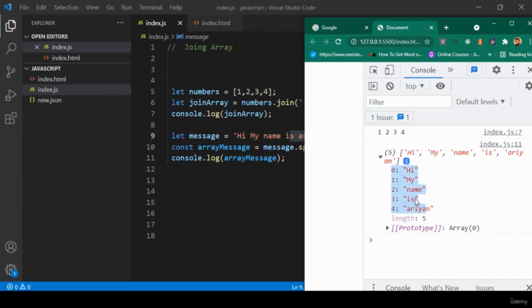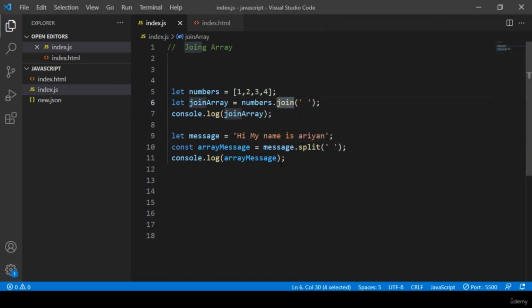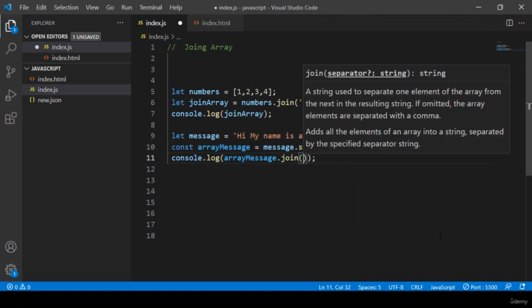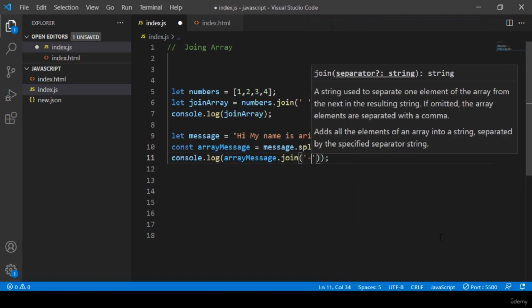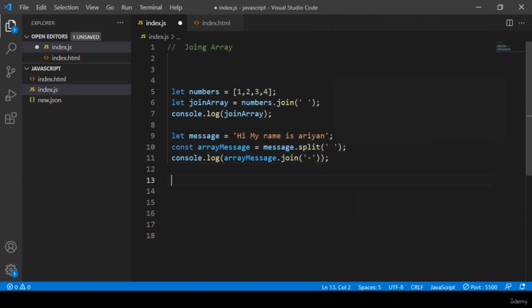Now also if you want to make that array into a string, then what exactly do you have to do? We simply call this join method here into this position, and I want to separate it with a hyphen. Now that will be a string value again.